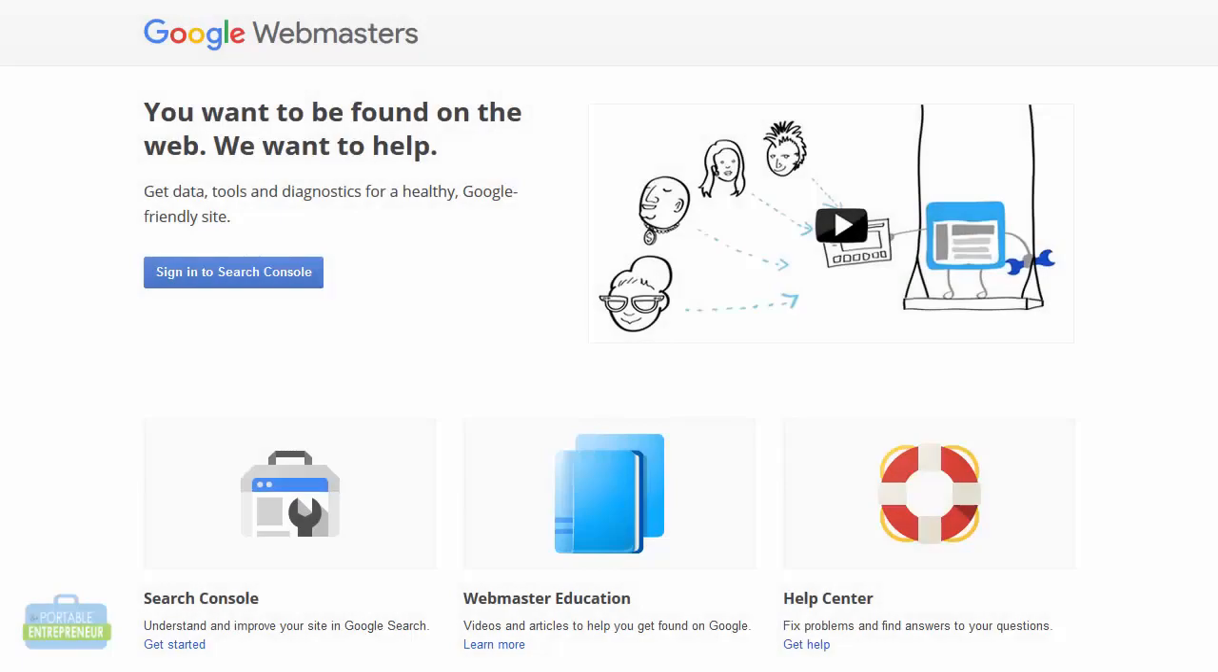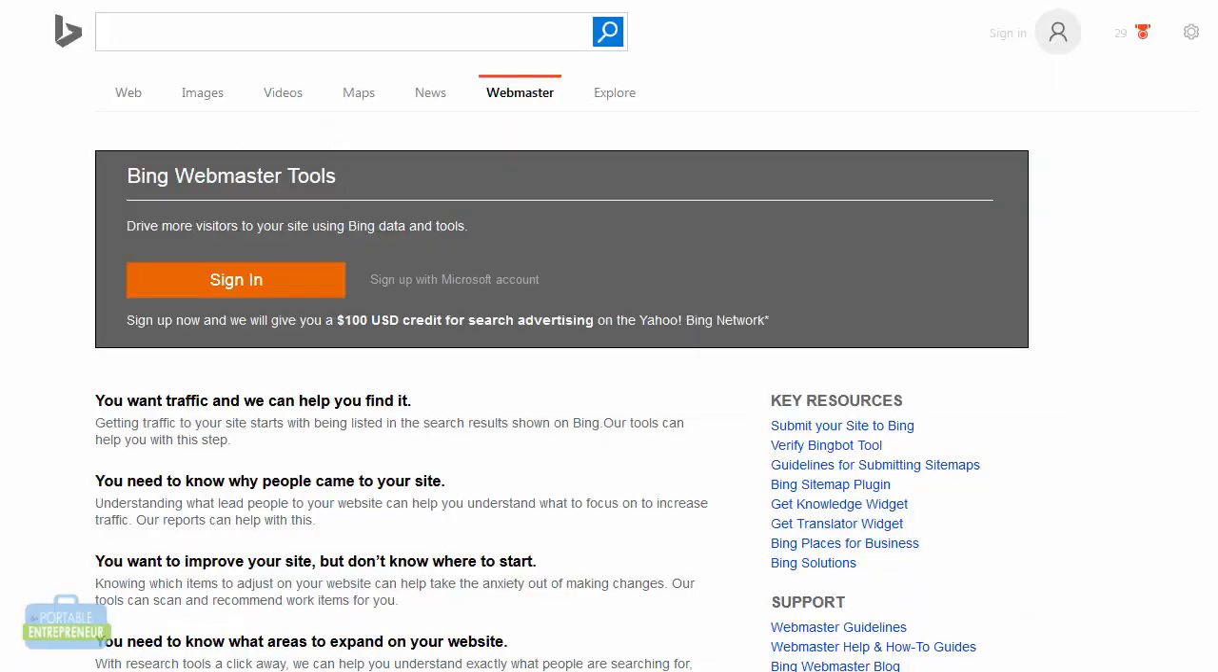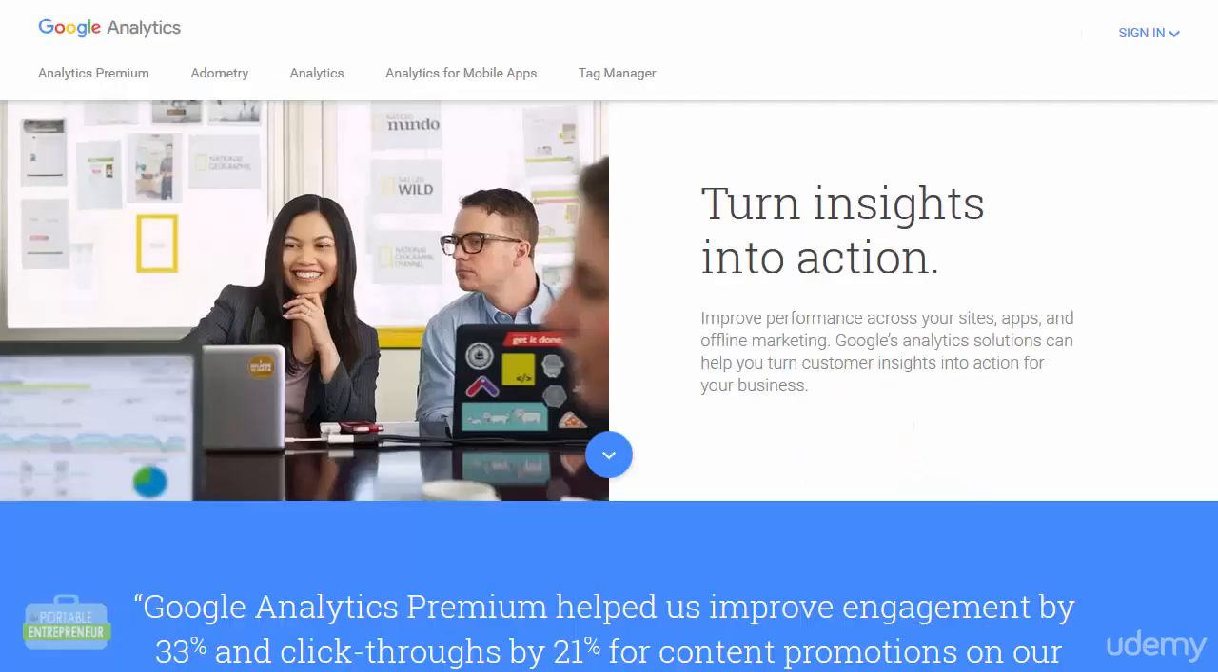Before getting started, especially if I'm working with an existing website, there are 3 accounts that I like to set up if they're not already set up. Those are Google Webmaster Tools, which is actually now Google Search Console. There is Bing Webmaster Tools, which is the same thing as Google Search Console. It's obviously just the Bing version. And lastly, Google Analytics, so that we can track what visitors are doing on the site.